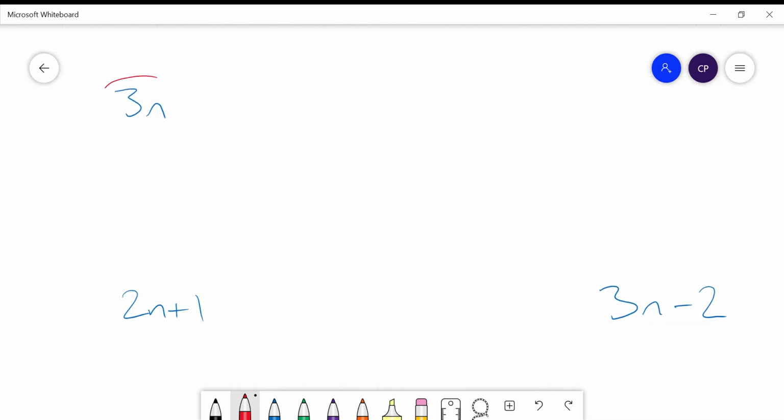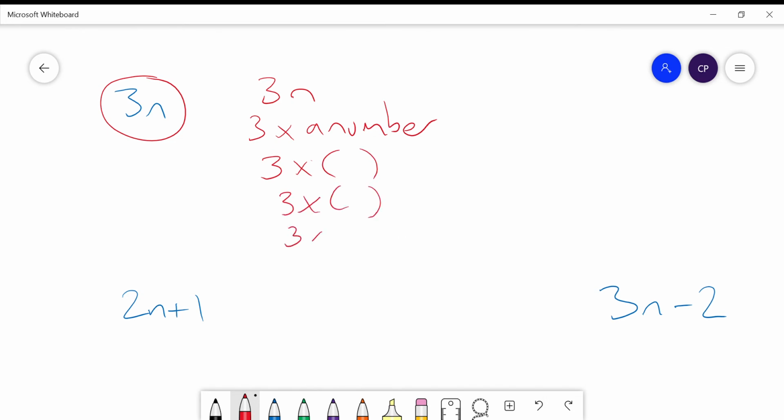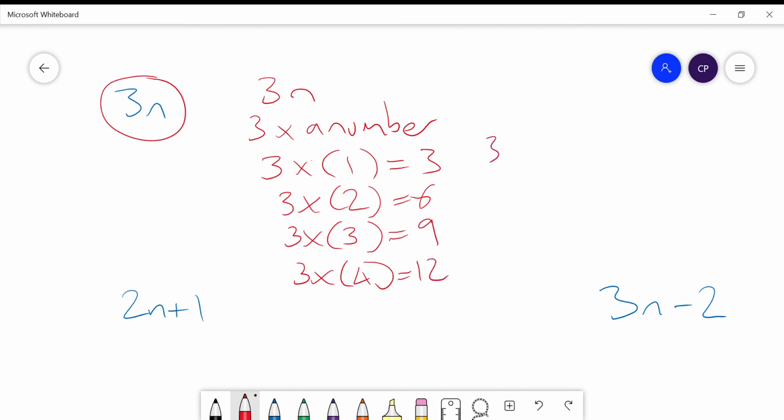Here we've got 3n. So for 3n, that just means 3 times a number. So again, if we just set that up, we've got 3 times a number, 3 times a number, 3 times a number, 3 times a number. So if we want the first term, we just need to put a 1 in. So 3 times 1 is 3. For the second term, we put a 2 in. 3 times 2 is 6. For the third term, we put a 3 in. 3 times 3 is 9. For the fourth term, we put a 4 in. 3 times 4 is 12. So the sequence 3n is 3, 6, 9, 12, and then dot, dot, dot.